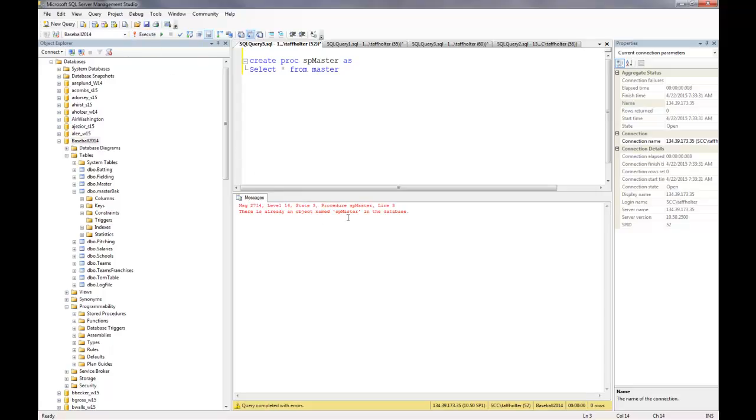Well, I can't execute it because it tells me that there's already an SPMaster that exists, so I have a couple of methods I can use to get rid of the original one. What I can do is type in drop procedure SPMaster, and that would allow me to delete it. I just give it the drop command, which is the same as the delete command within the query window, what I want to delete, it's a procedure, and the name of the procedure I want to delete.